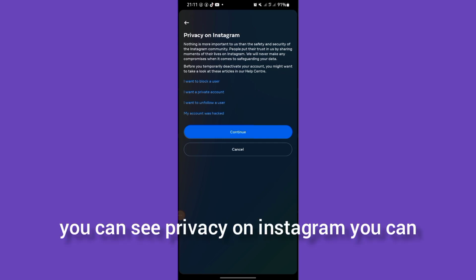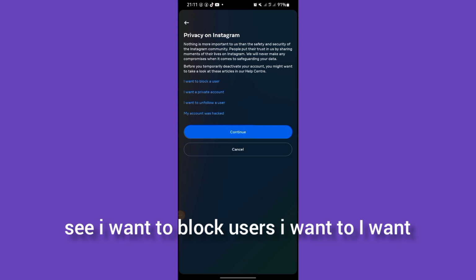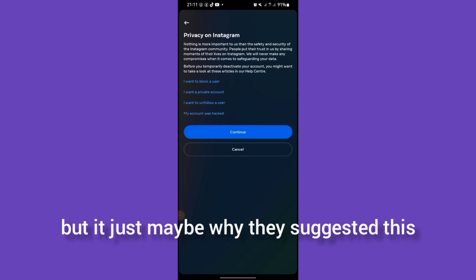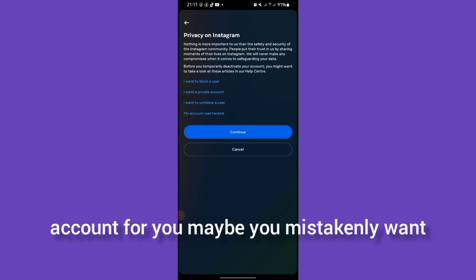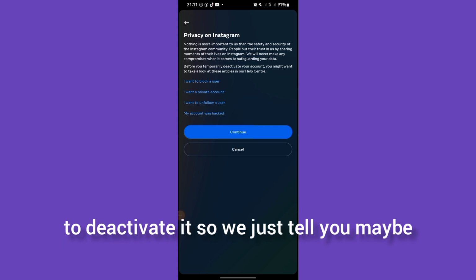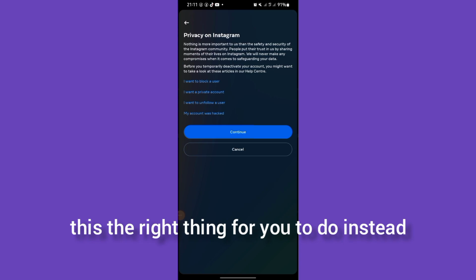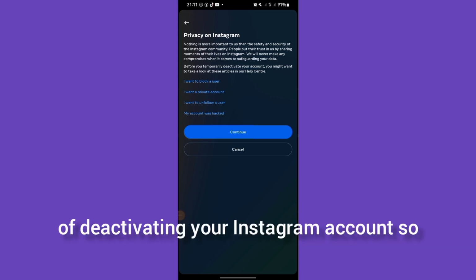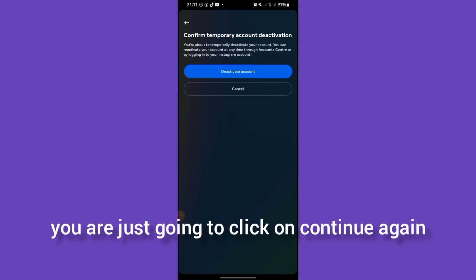You can see Privacy on Instagram. You can see I want to block a user, I want a private account. They suggest this maybe because you mistakenly want to deactivate your account, so they will tell you what might be the right thing for you to do instead of deactivating your Instagram account. So you are just going to click on Continue again.